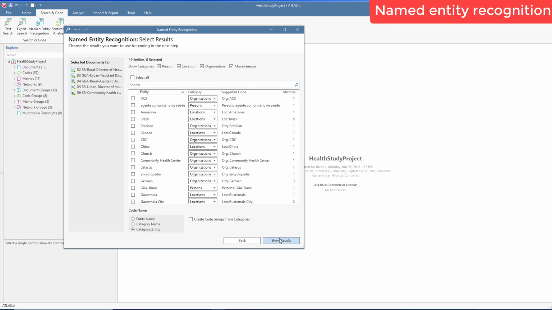And now the program found 49 entities, and it's recommending the coding for those entities. First, ACS, it determines it's an organization, and it's proposing that I code it with the code organization, org, ACS. Then the name of a community health agent program, it's telling me that it thinks that it's a person. Well, yes, I could accept that. So let me check that.